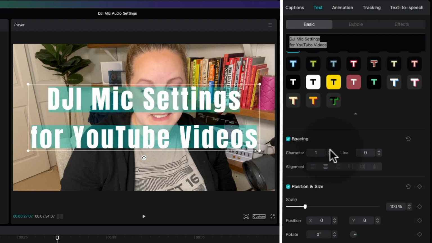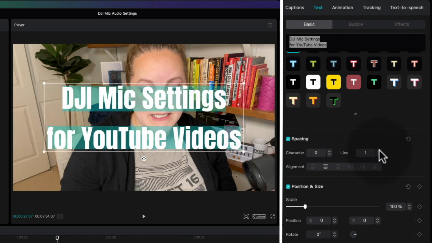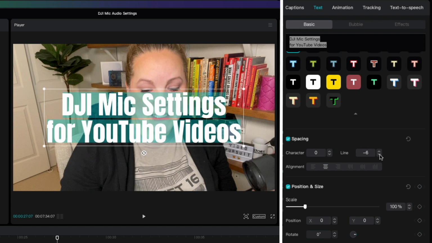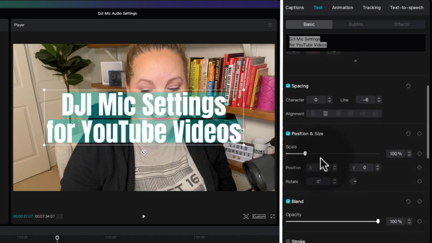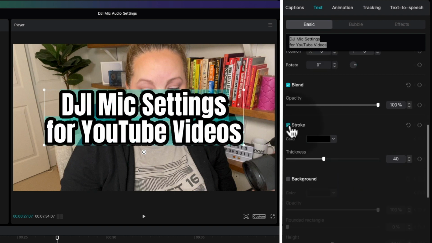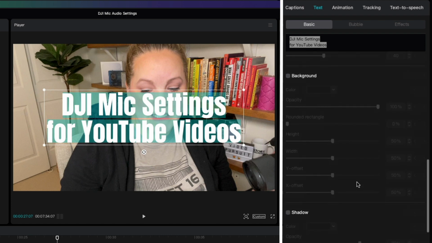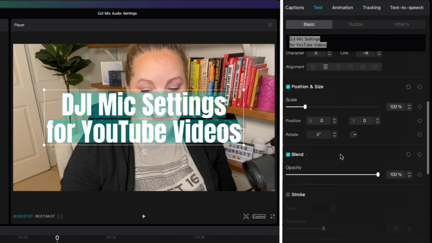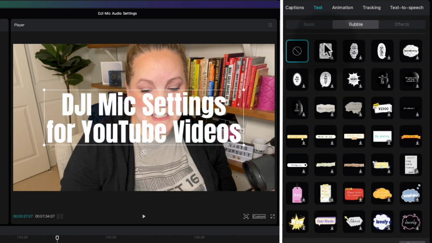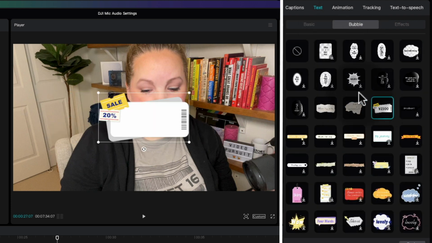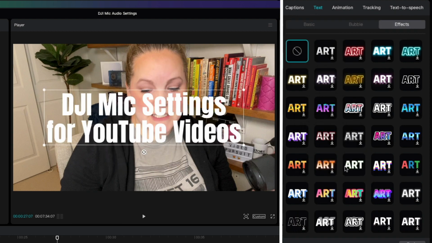We have character spacing, which is going to spread your characters out. We have line spacing, which is something that you might want to do. This is going to depend on the font that you choose. We have position and size. You can add a custom stroke or outline, background, just change the color, text shadow. You have all of these text settings, which are really great. You also have this option and just use some of these default ones here. And then you also have these text effects.